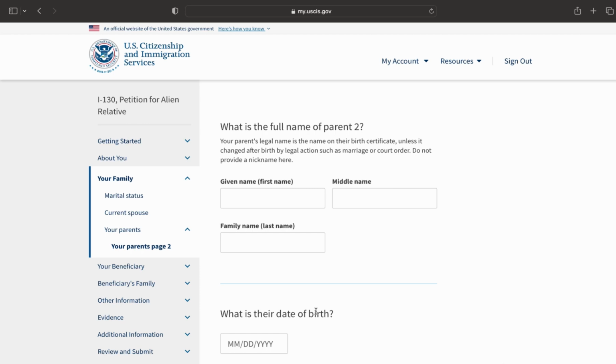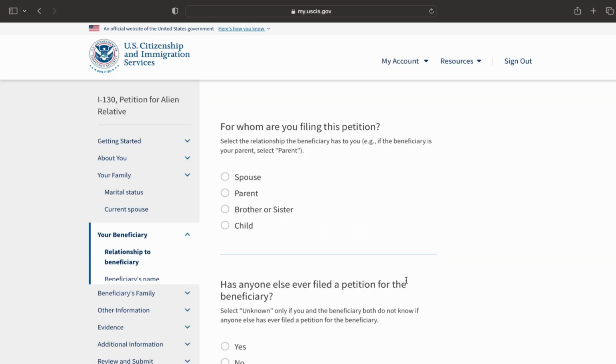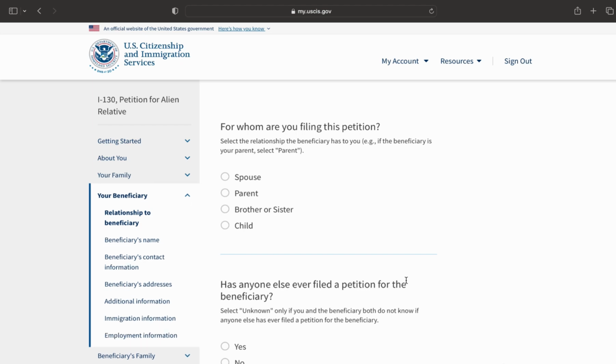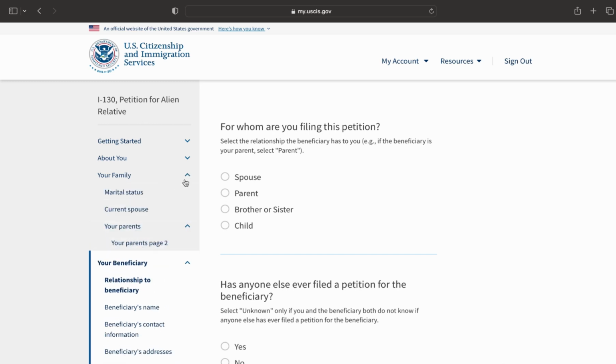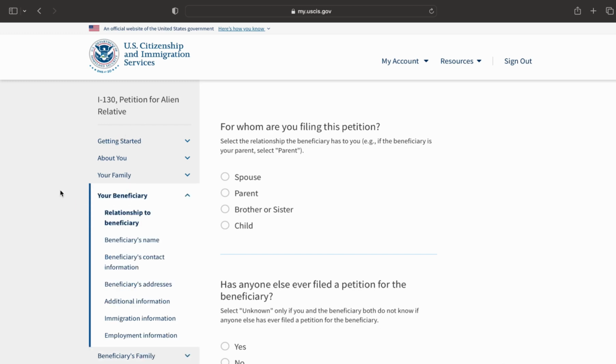Click on next and it's going to ask you for the full name of parent 2. Again, make sure to provide the legal name, given name, middle name, family name, and it's basically the same as the information that we provided previously. And next, for whom are you filing this petition? So it's going to ask you again to select the relationship the beneficiary has to you. So if you're filing for your spouse, your parent, your brother or sister, or your child.